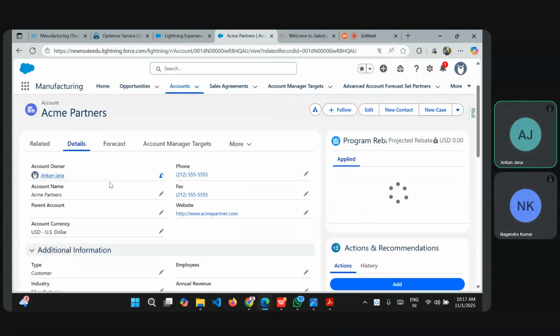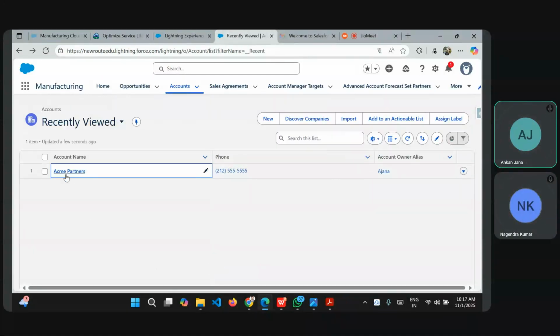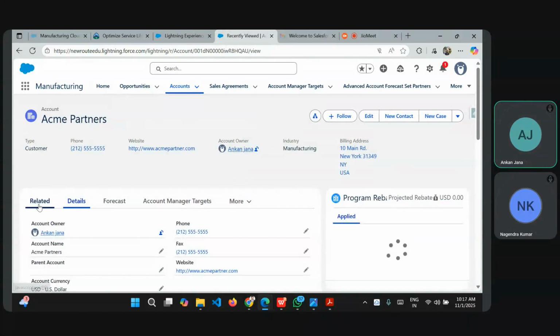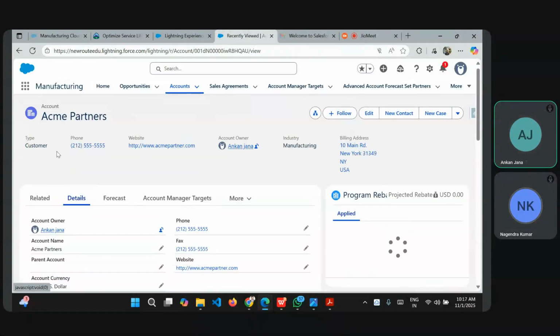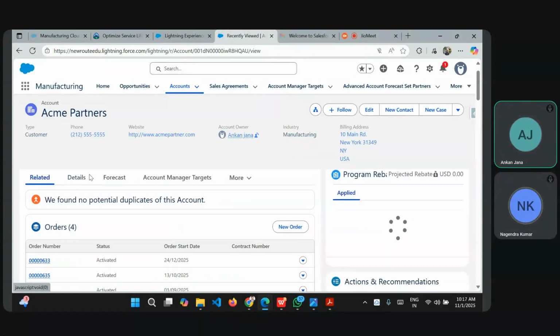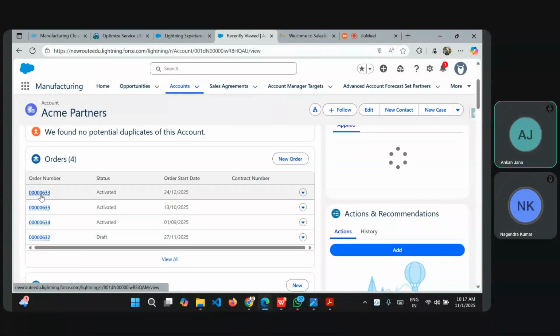So this is in the details, the record details space, right? This is our record details space. Am I correct? Yeah. Okay. Just one minute. Now coming to related. See here, we have four orders. Okay, so the order number is there.